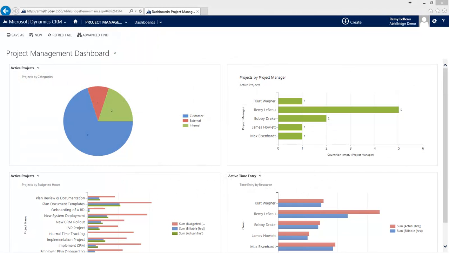Let's start with the Project Management Dashboard. Dashboards provide a fast, easy way to view and communicate business data in a visual format. This dashboard is provided with the solution and shows information at the organizational level. Let's take a closer look at the Active Projects chart.